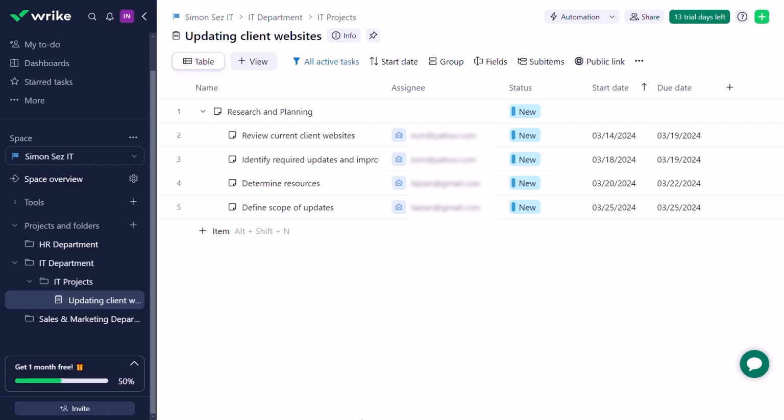Now we're going to talk about adding recurring tasks inside Wrike. So I have my project over here, and I have added a few tasks already. Since I don't really have a recurring task that I need to add, let's just go to this empty task over here, research and planning, and try to make it a recurring task.